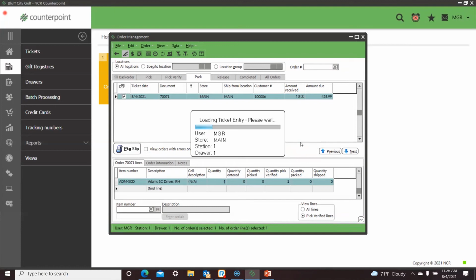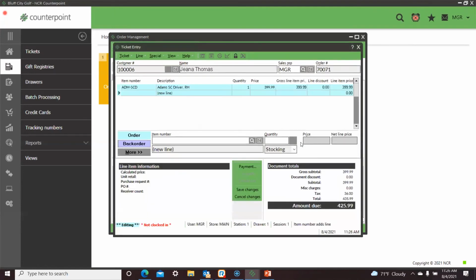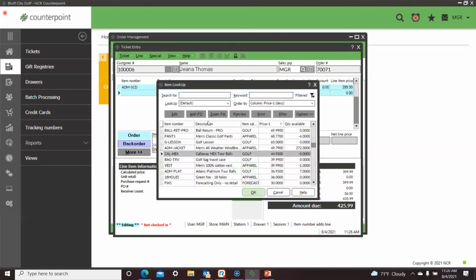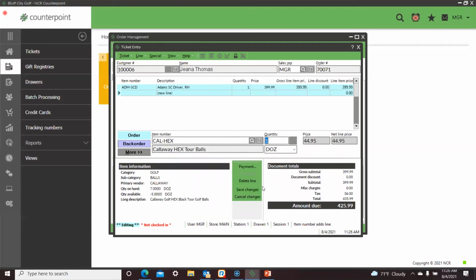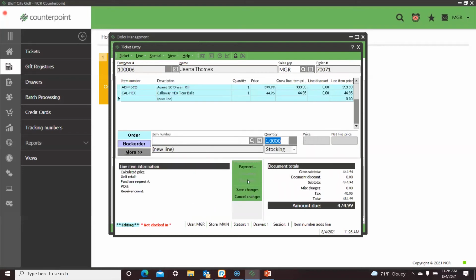Now, if you're not used to ticket entry, this might look a little disconcerting. I know a lot of people that I work with use touchscreen ticket entry. Order management does not leverage touchscreen ticket entry. It only leverages ticket entry. So it's completely different looking. But the concept is still the same. I'm just going to add an item to this order. So I'll just go into my item lookup. Oh, we'll just add this one here. And we'll get one of those, dozen of those.